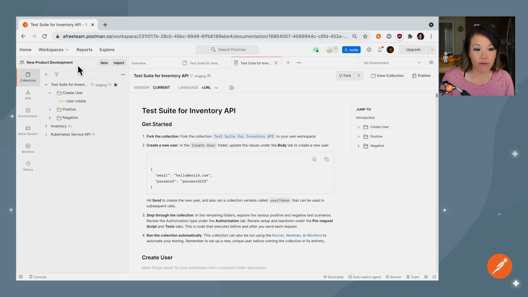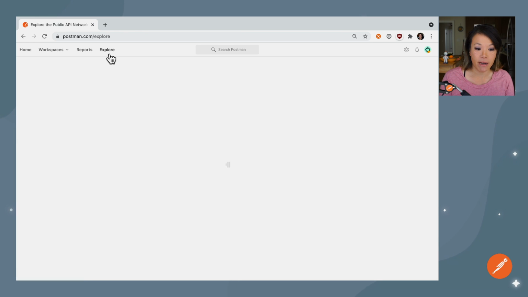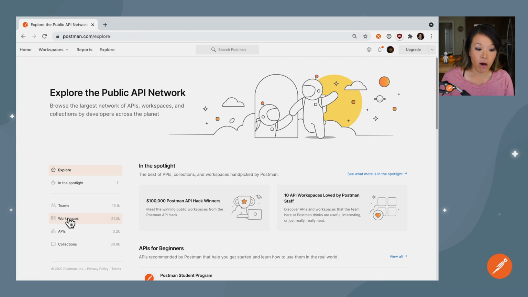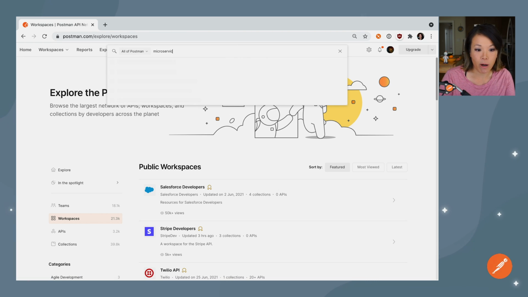If you're looking for other APIs, you can browse other team workspaces to see what other team members are up to. And if you're looking for public APIs, you can browse the Postman API network to see other public APIs. And if you know exactly what you're looking for, you can search for it in the search bar.